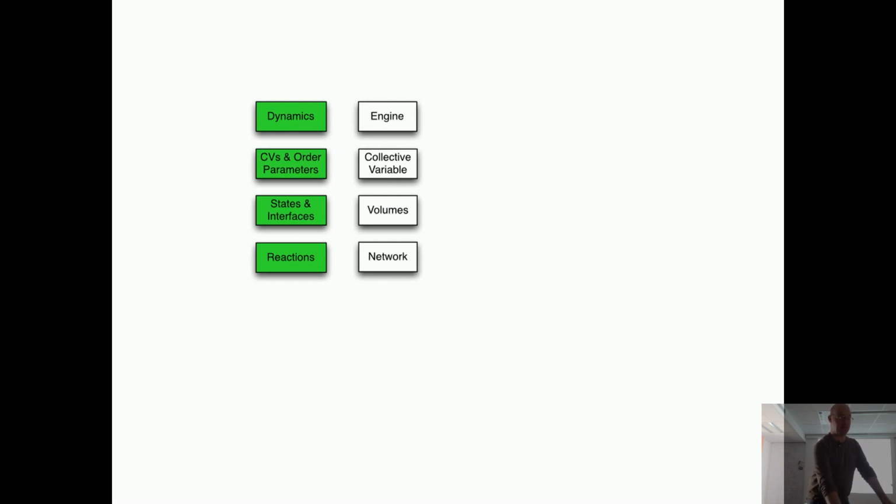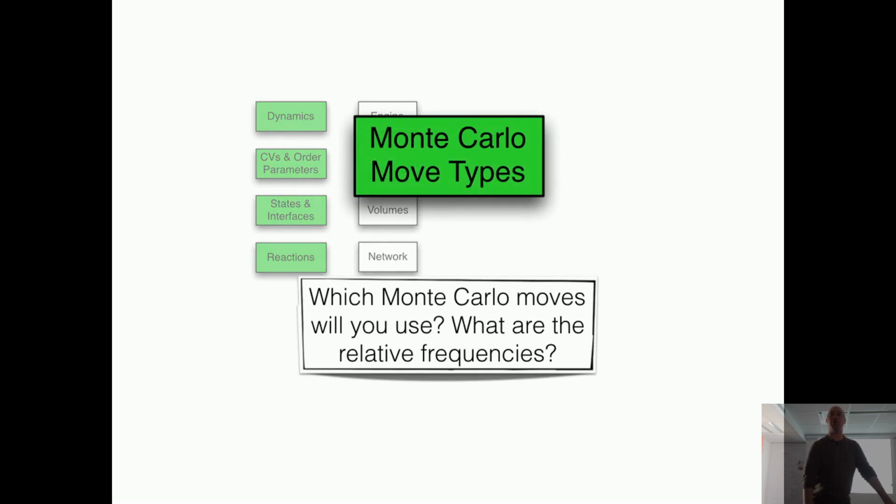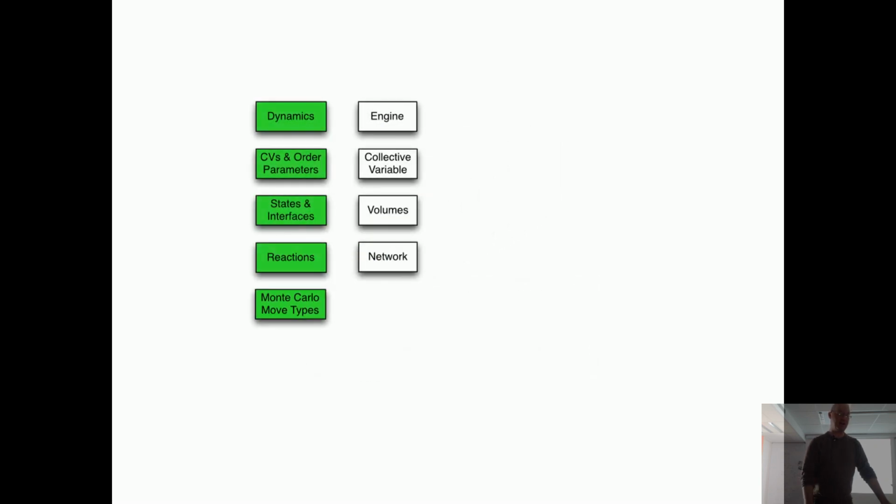Path sampling is Monte Carlo, so you have to decide what Monte Carlo moves you want to use. You certainly want to use a shooting move, but maybe you want to customize the shooting move. Maybe you also want to do replica exchange if you're doing replica exchange TIS. You need to decide how frequently you're going to do each kind of move. All of that is in the OPS move scheme.